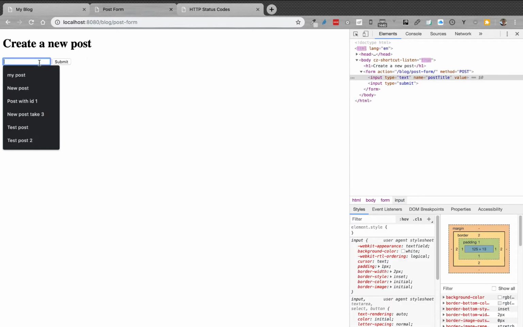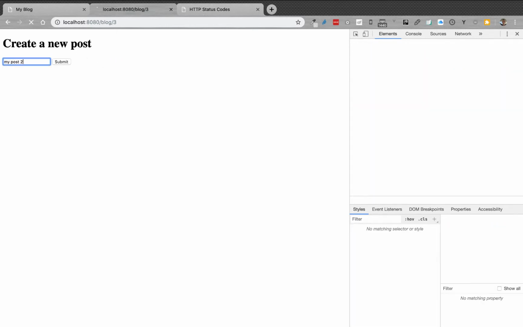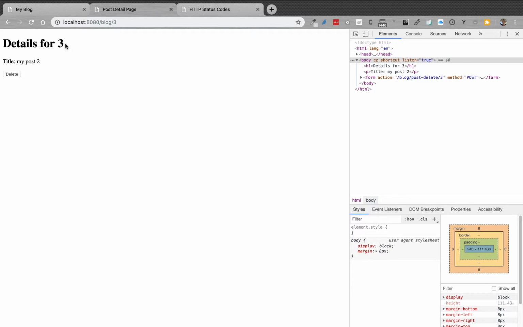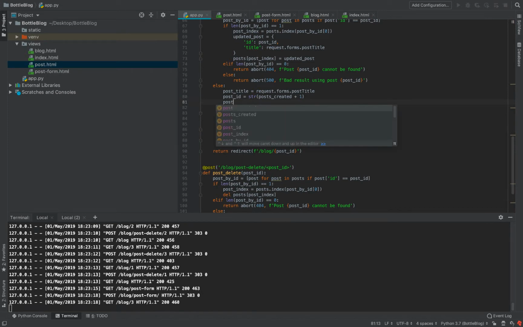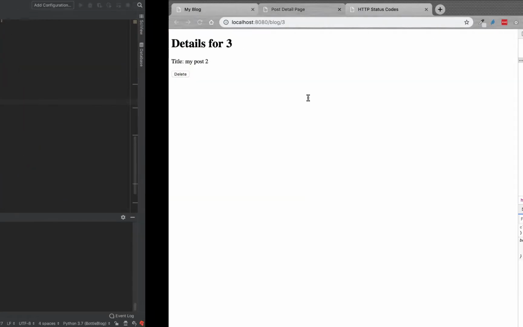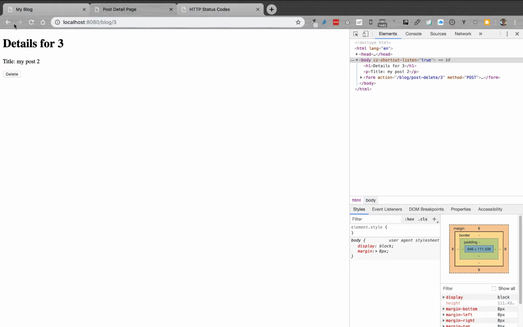and let's add one, just make sure everything's working. My post 2, enter, details for 3. Oh, that's right. After we use how many posts created, we need to say, okay, well, post created needs to get incremented, plus equals 1. There we go, so that should fix that problem.